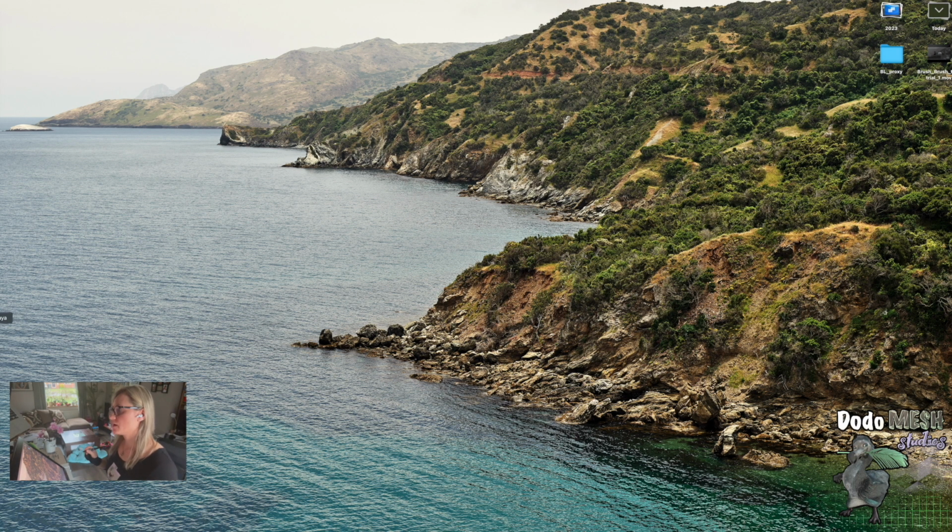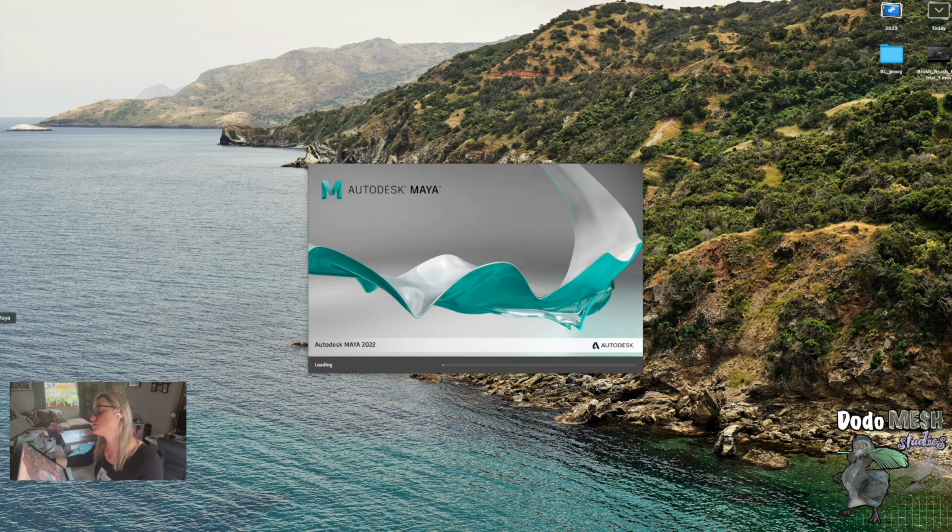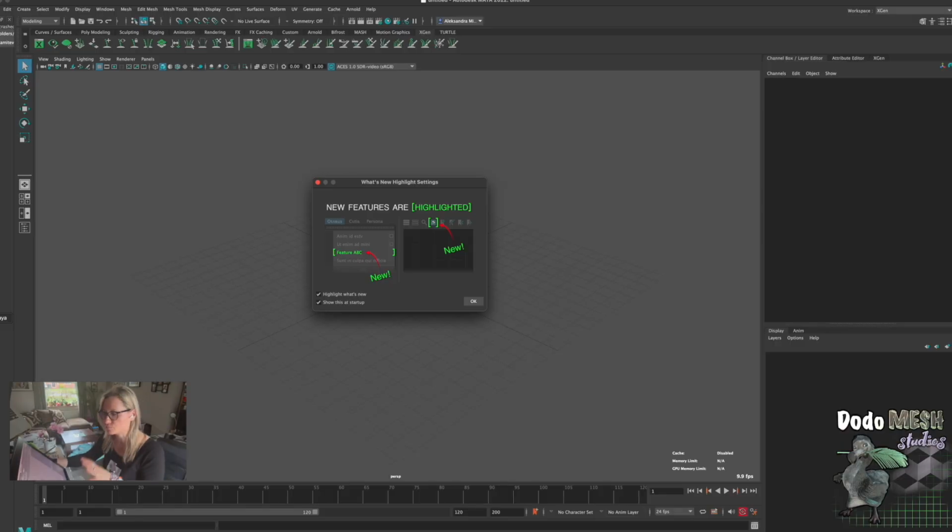Let me reopen that. So I'm working in Maya 2022 because I tried working in Maya 2024, which has really cool new updated tools. But something was happening and Maya was crashing when I was doing IPR render. So I went back to Maya 2022 just to finish the project.